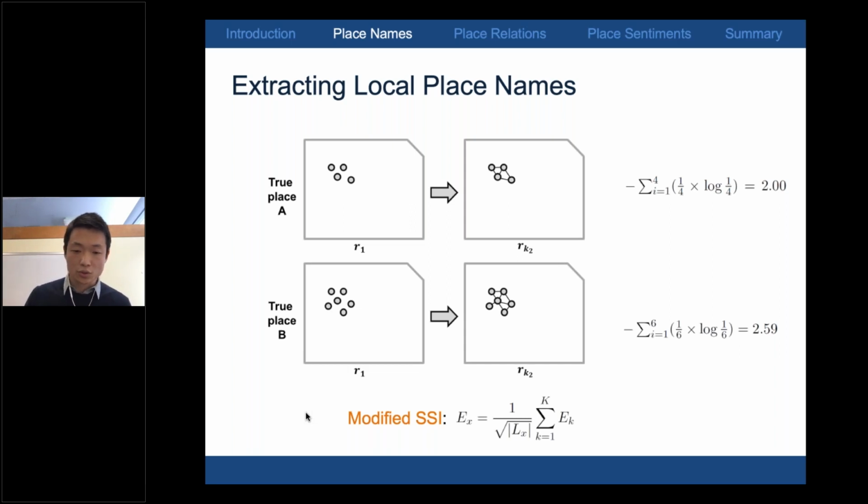To address this issue, we added a small normalization component, which is basically just the square root of the total number of points associated with each place name candidate. And this square root is decided in an empirical way, and I will show that in my experiment later. So after this normalization, the SSI scores of these two place names become more similar.